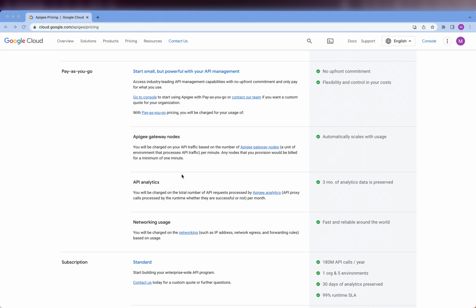Now, I'm not going to go yet through exactly how the pricing model works. We'll get to that once we start provisioning the Apigee Pay As You Go environment, and I will explain some of these new concepts, like API gateway nodes, that have been introduced in this new Pay As You Go model. So what do we need to get started with Pay As You Go?